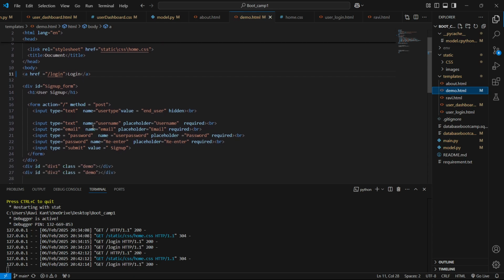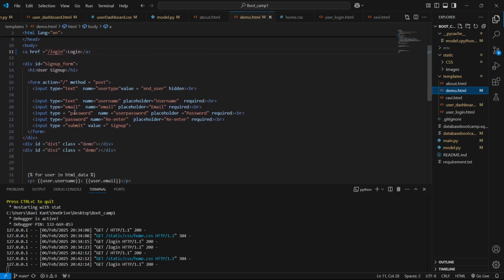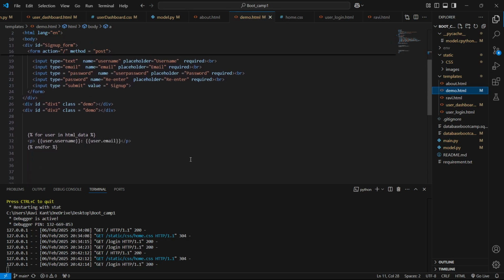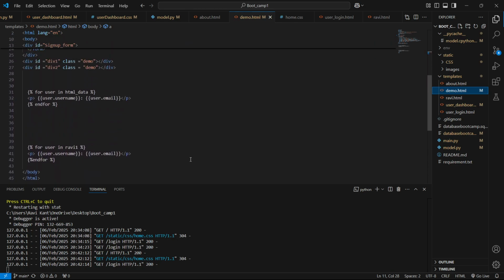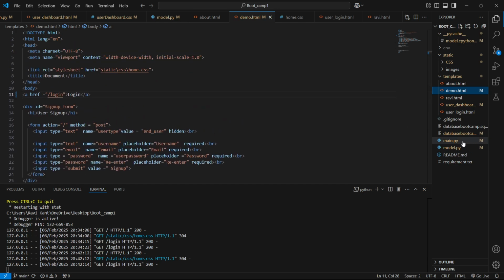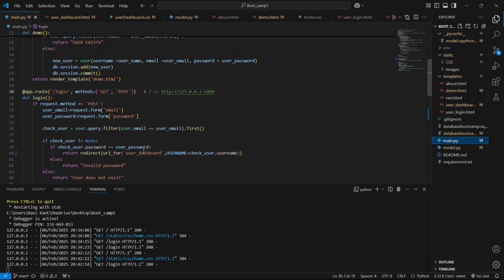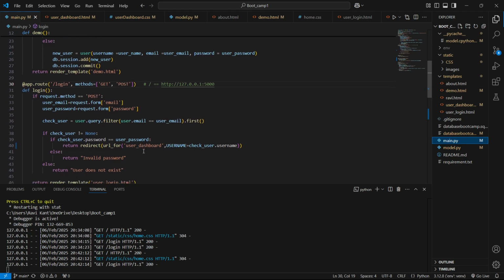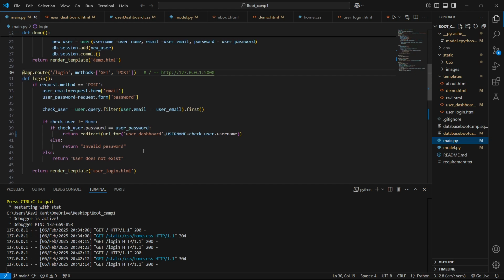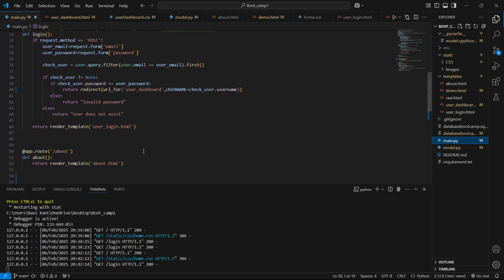Backslash login. Okay, just go to your login route. In main.py, go to your login route. Okay, login. Go down. Can you go to your user login.html?